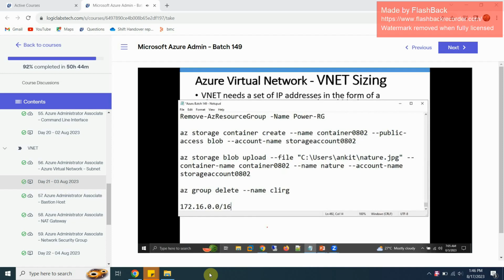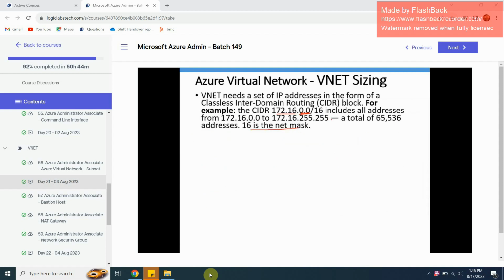Now, as per my PPT, if I use /16, this will be the first IP address and this will be the last IP address. In total I got 65,536 IP addresses. This is mentioned in my PPT. But what is the calculation behind that? That I got 65,536 IP addresses.